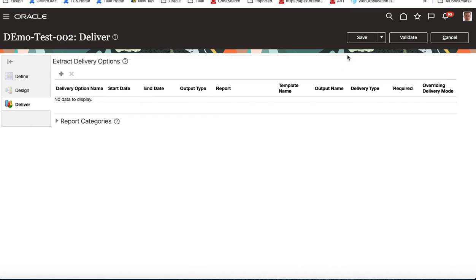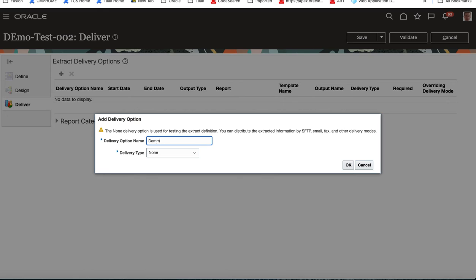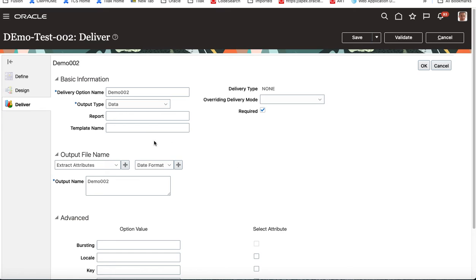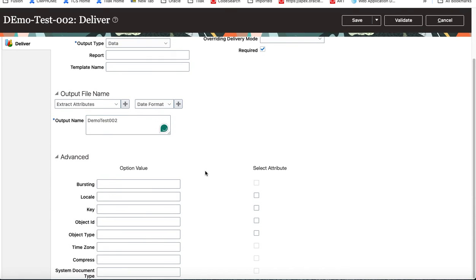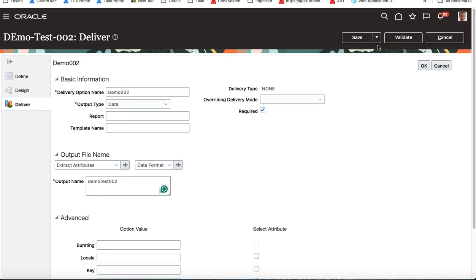Okay, now we are going to delivery. We are going to create one for that. So I say demo 002. That is for this one. Delivery is none. We are just going for none because that is that XML. The only thing I need is the file name, test 001. That is fine. Everything else is fine to me. Okay, save.